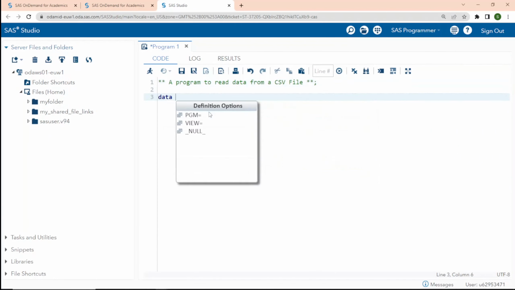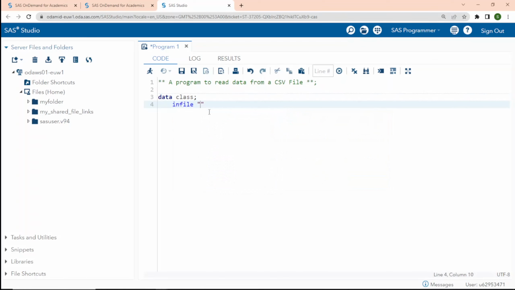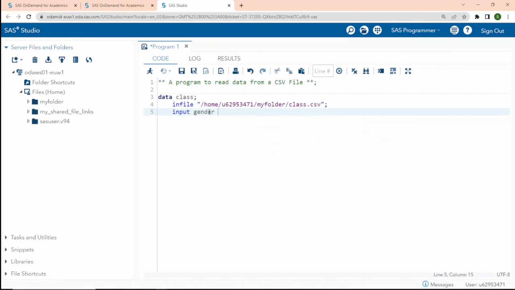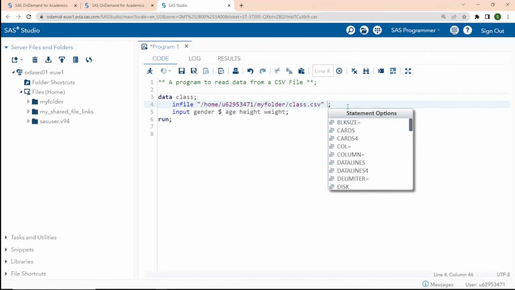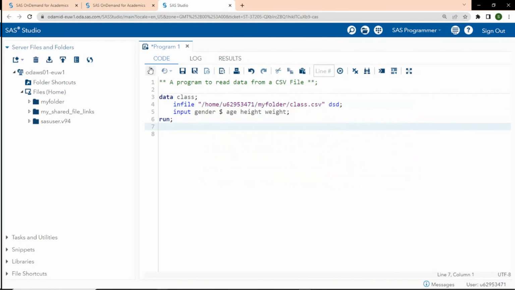Class is the dataset name. In the INFILE statement, I have already copied the location of the uploaded CSV file, so I'm pasting it here. Then the INPUT statement with variable names, with a minor change to the INFILE statement, that is DSD.